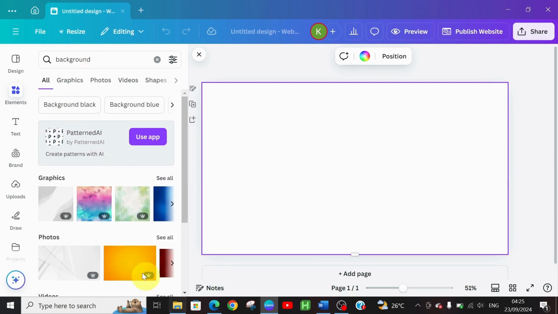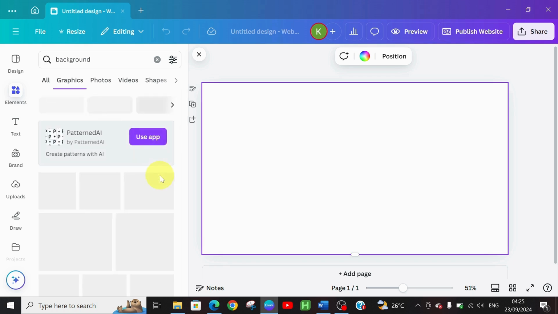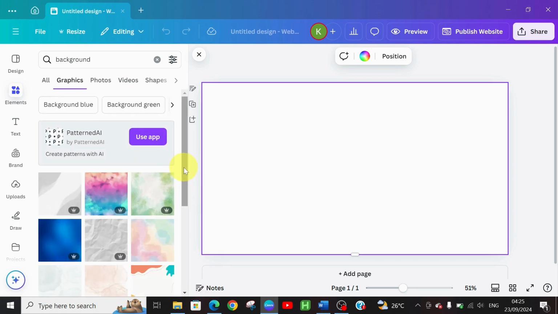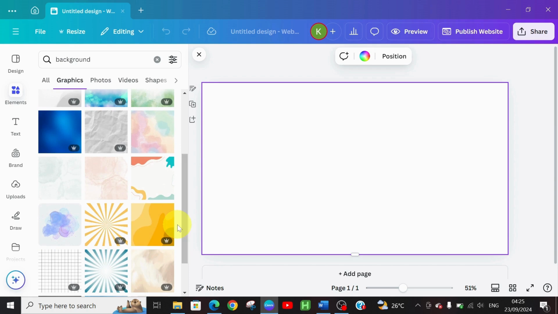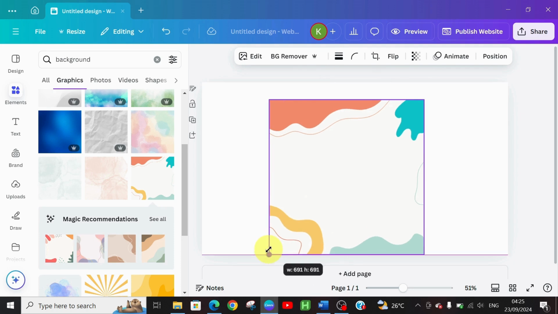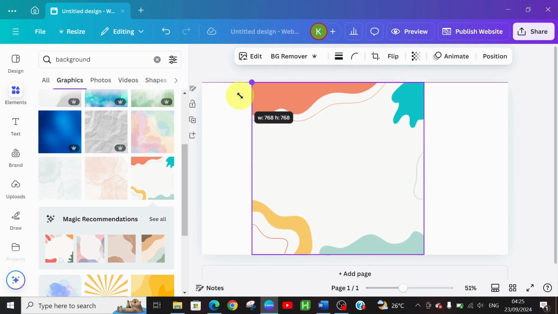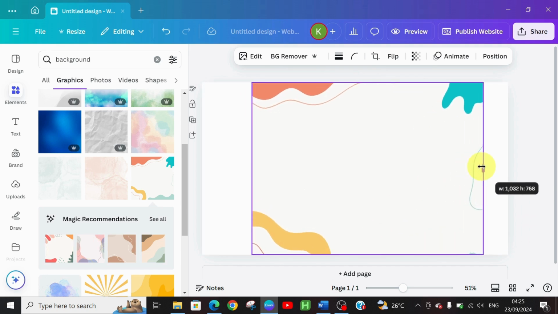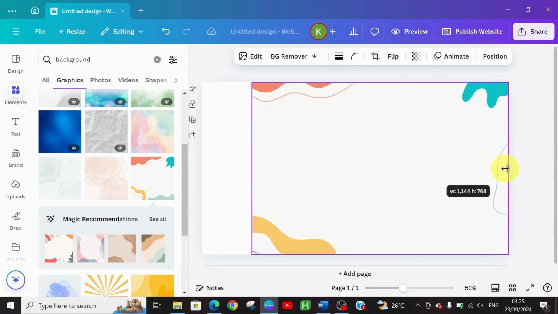So we are searching for a background because that's the first thing I love to do. For me, I'm not going for photos in this one. I will go for graphics. You can go for anything that you like. So I think I will make do with this. Then enlarge the sizes to suit your preference. It's being enlarged.